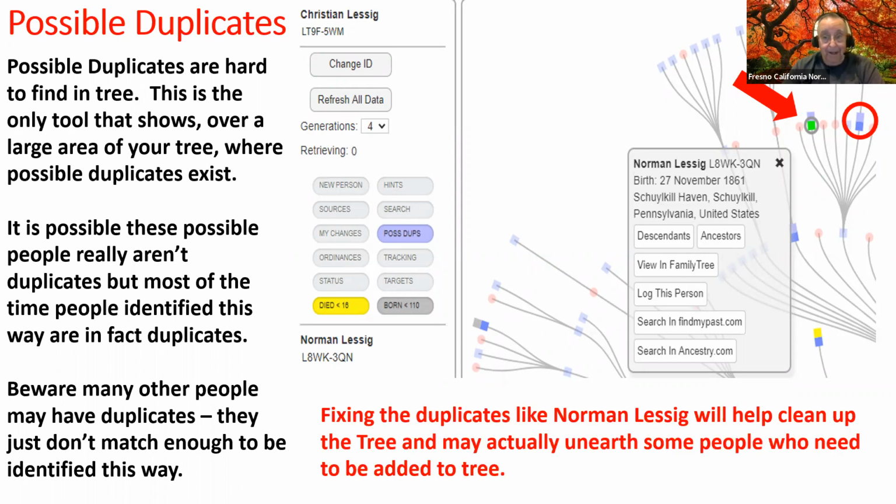Okay, so as I clean up Norman, besides getting rid of a duplicate record, it's possible that I'll unearth some other information about him that might lead to some new people, because he's showing that he has no descendants. This might help me to get some descendants for him.